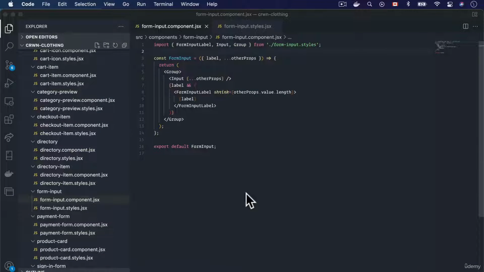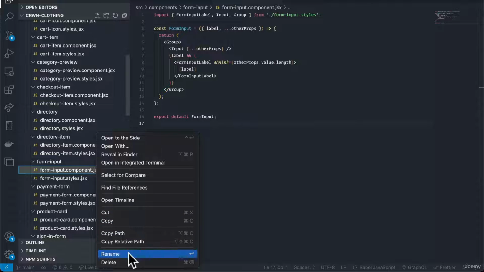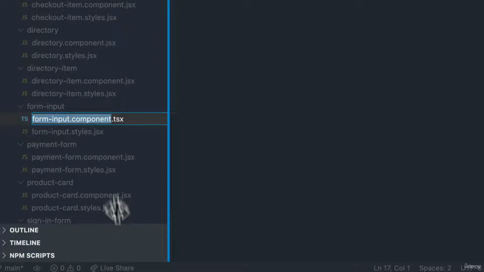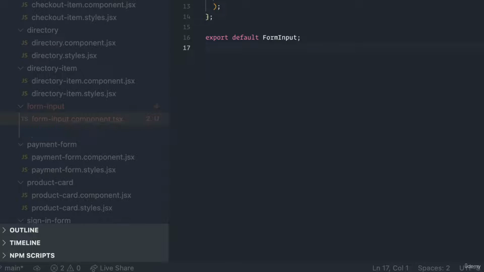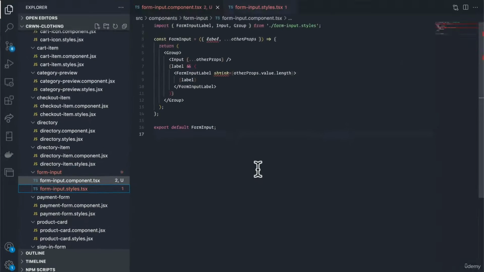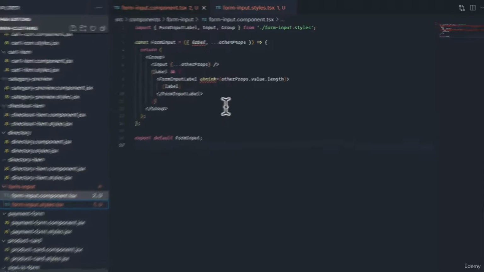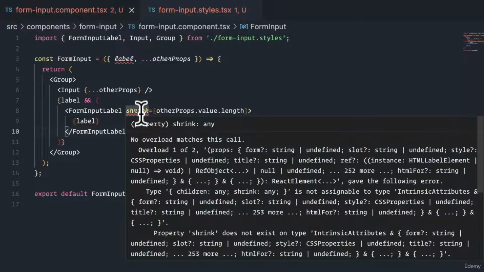Welcome back, everyone. Let's start typing out our form input component. To begin, we want to convert this over from JSX to TSX, both the form input component as well as the styles. And first, you'll notice immediately that our form input label has a type error.